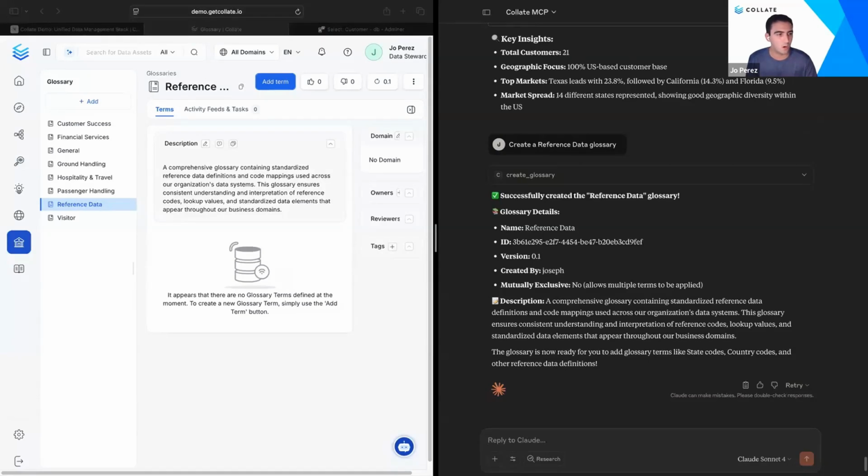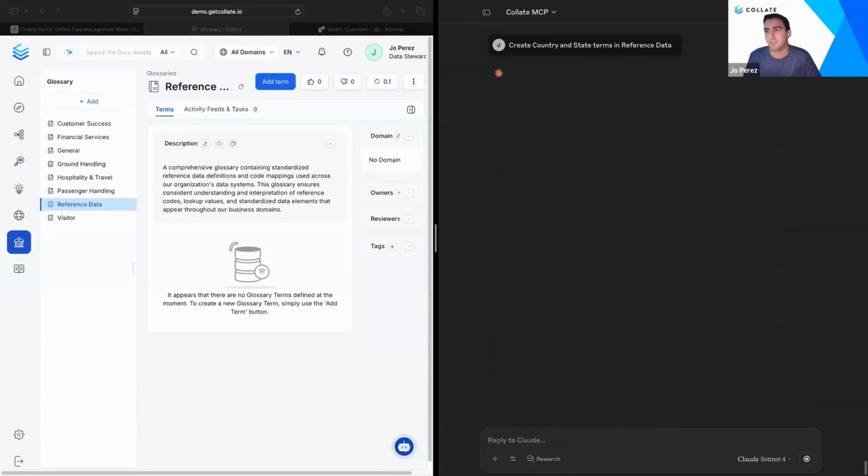Now, what do we need to do here? We need to create some glossary terms for the patterns we just saw in the data. So I'm going to ask Claude to create a country and state term in the reference data glossary.